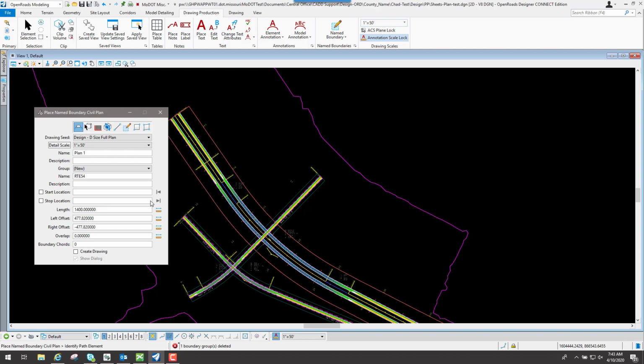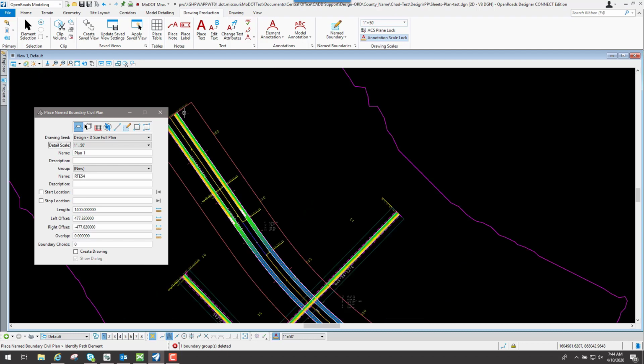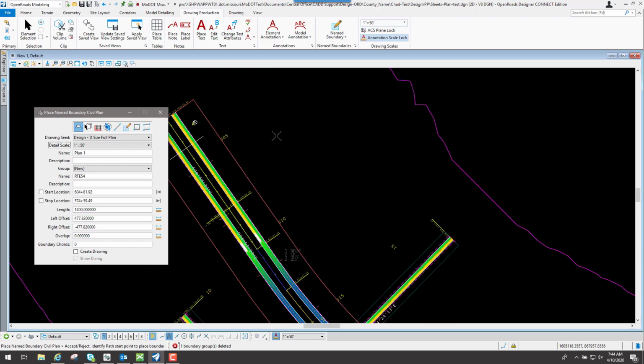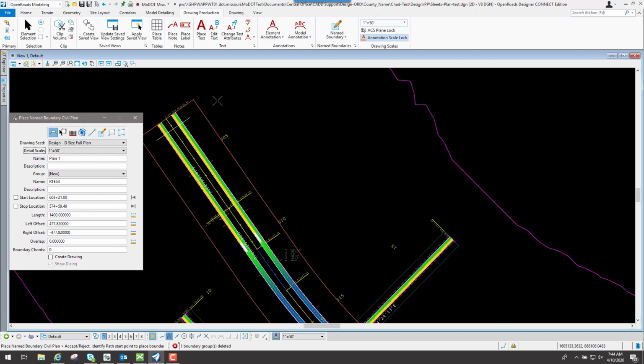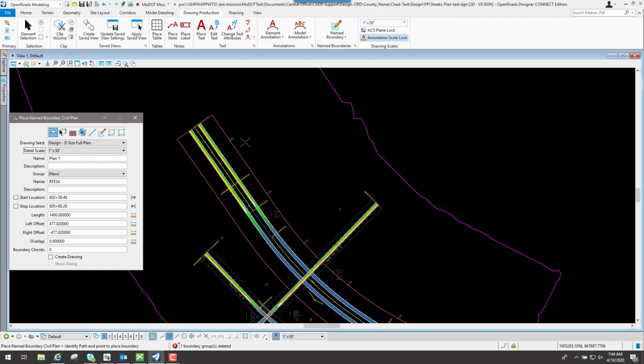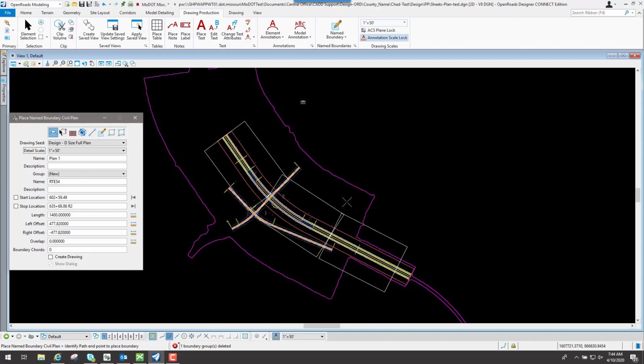Now, once I have this ready to be placed, it's going to say to identify your path, and I will select the alignment, and you'll see on the end of your cursor now, you're going to see a line, and that's going to be the start location. And this is where you can come in and put in a start location and a stop location. I'm just going to dynamically place my shapes out there. So I'll start at the very beginning, left click, and you'll see that we have our shapes that are being defined.